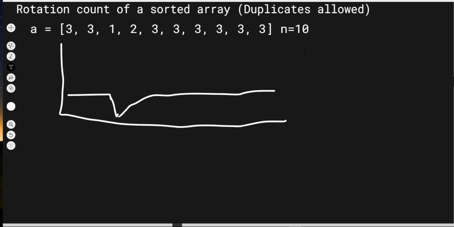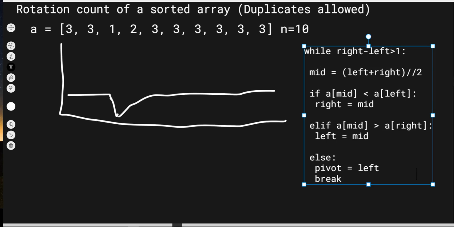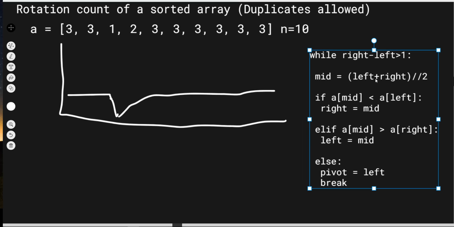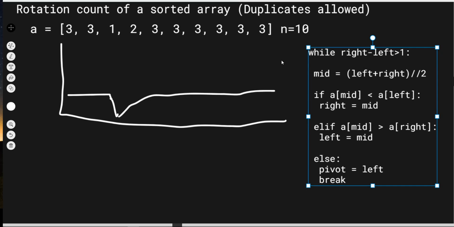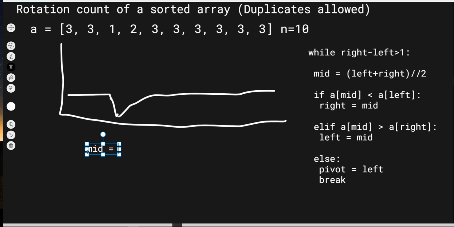Now let's try to apply the same procedure that we did earlier. I've just copied this code from the previous slides, and now again we will find the mid element. Mid equals 0 plus 9 divided by 2, and we will take the floor value, so index 4. Index 4 is our element 3. So this will be our new mid element.